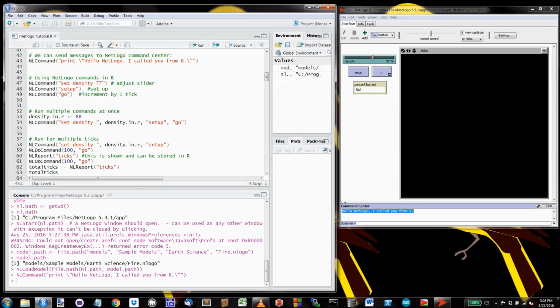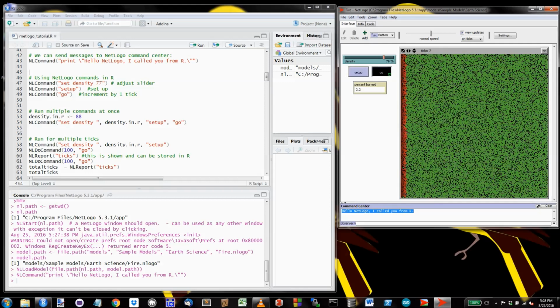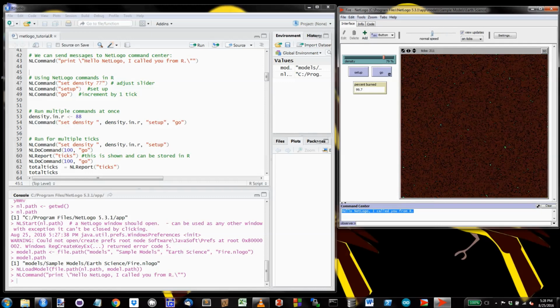So we can adjust this slider manually, we can set up and go manually, just doing it ourselves, but we can also use R to do it. As you can see, I'm illustrating here, I'm just running the model in Netlogo without doing it through R, just manually amending it. But let's say we wanted to do it from R.